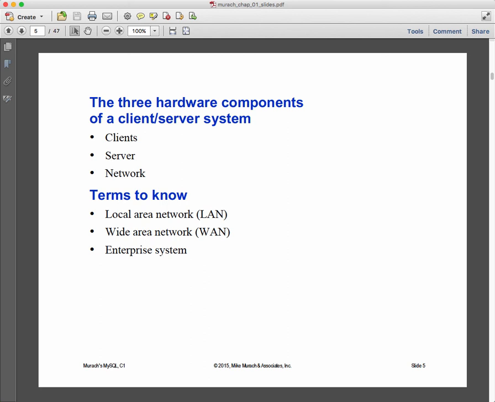And another term to know is an enterprise system. That would be an application system solution for whatever your business is. And I guess the idea here is that if we're going to call it enterprise, your business unit is probably pretty big.